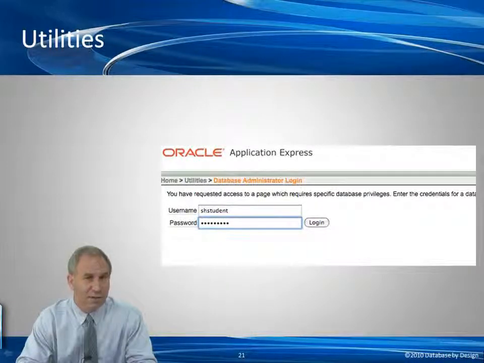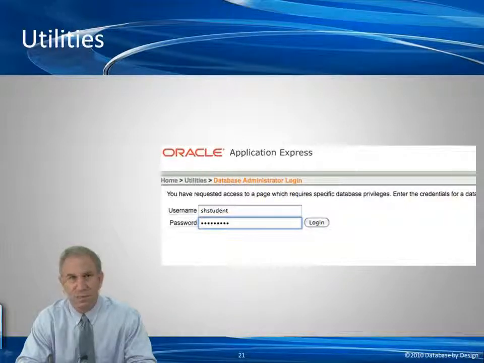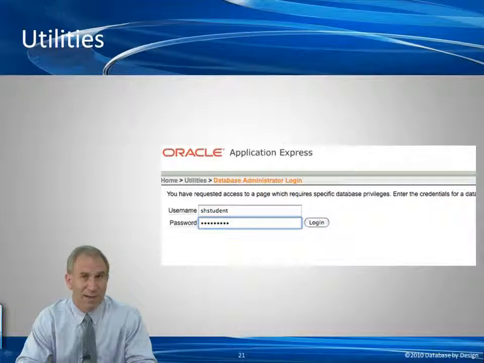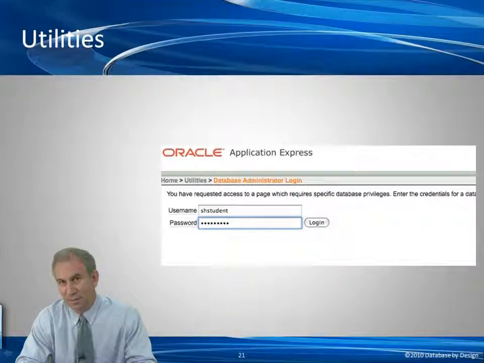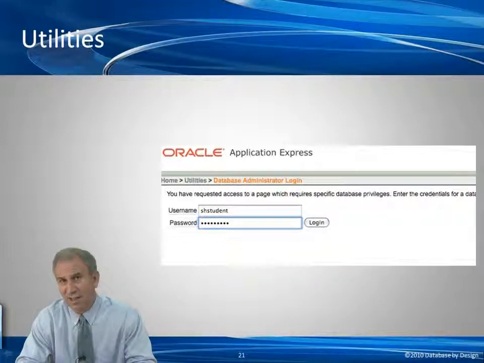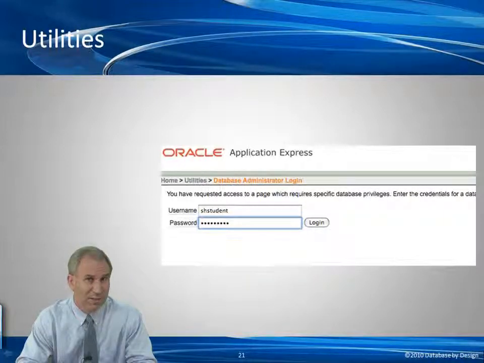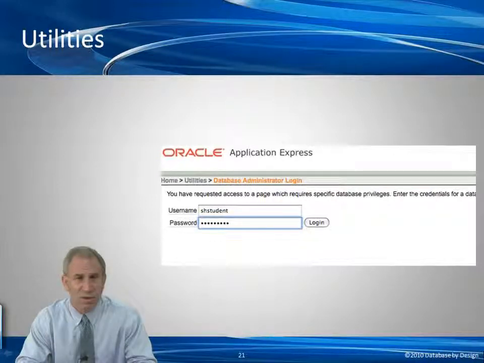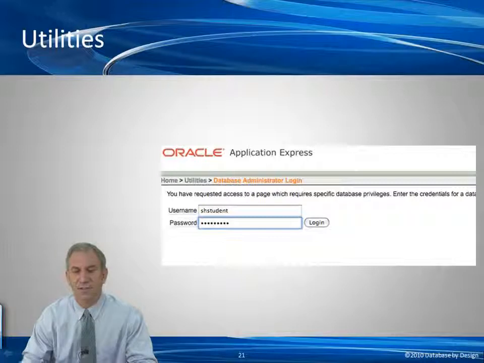Now if I do that, I have to log in as a DBA. This is the Database Administration login. It's going to prompt me for a username and password. Now this has to map back to a DBA privilege at the database. So if I enter in SH student, and SH student does not have database administrator privileges on my system, I'm not going to be able to access anything. So typically when you log in here, you have to log in as a DBA.